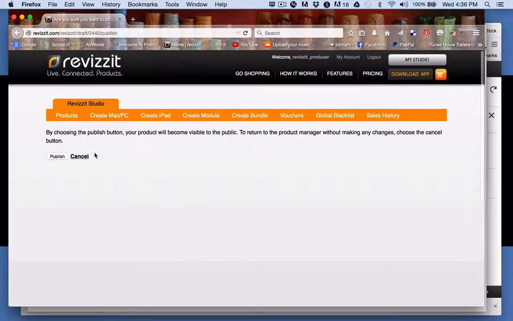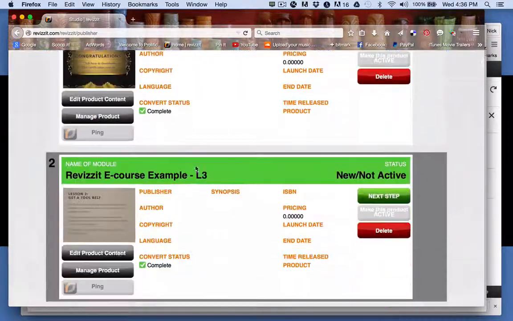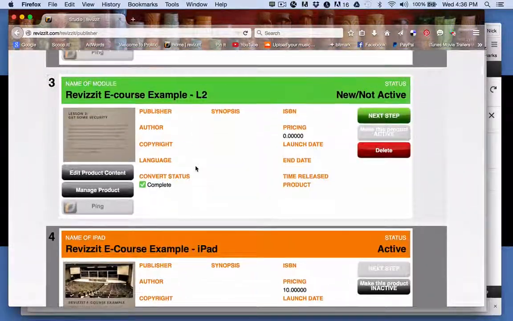And now if you are a Revizzit Pro producer, you'll see it look like this. It just says publish. If you're on the Go plan, you'll have to subscribe for $5 for this product, $5 a month for this product to be published. So you might see something a little bit different depending on which plan you're on. So we're going to hit publish on that. And then we'll come down here. And you see as you publish them, they turn orange.